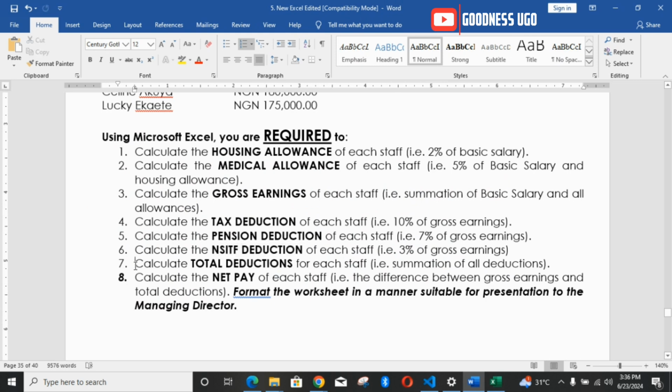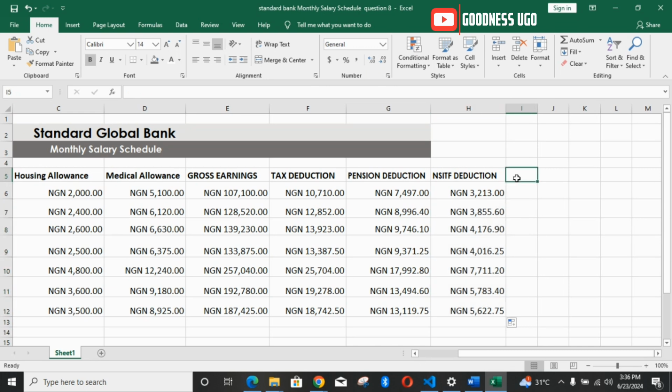Next, we're going to talk about question number 7. It says calculate all the deductions, that is the summation of all deductions. So let's do that. Summation of all deductions. We're going to do that right here. At this point we have to do the summation of deduction, so we are going to sum all deductions.